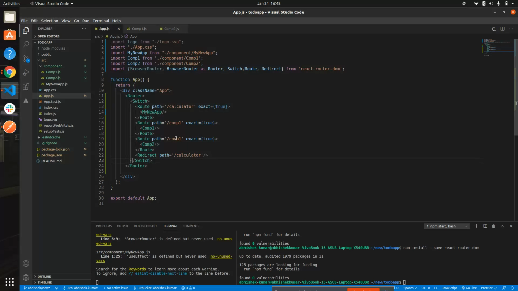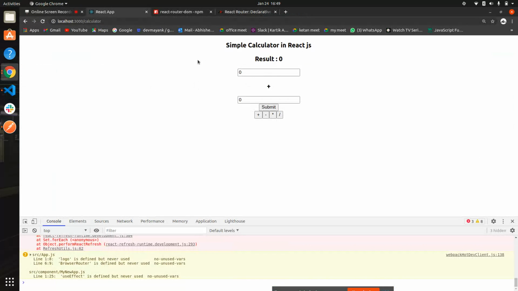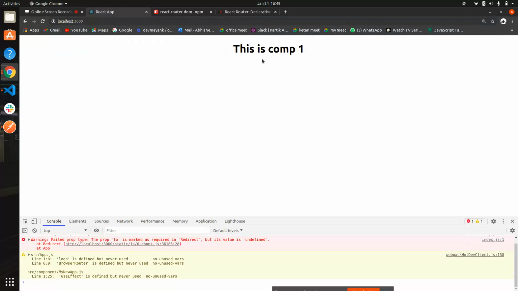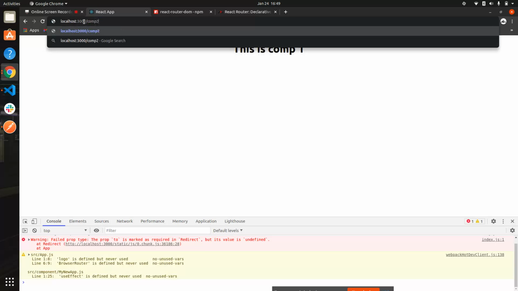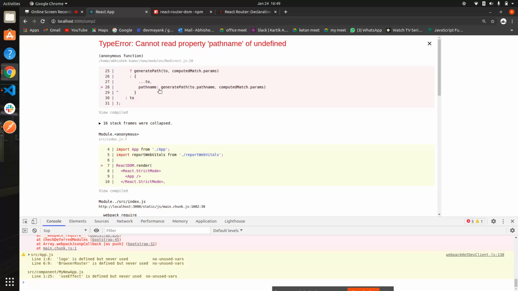Okay, so I need to provide just a default route. What we call the default route is only slash. If I provide slash, component one is going to show up in the browser, redirecting automatically to comp one. Right now, if we look at our browser, there's calculator. If I remove this calculator from here and click on this, you can see this is comp one. And if I put the route over here, comp two, you can see it shows us some error.